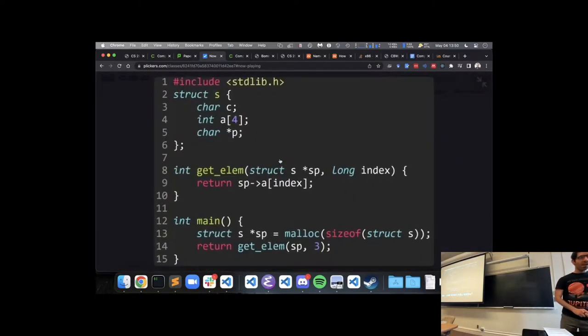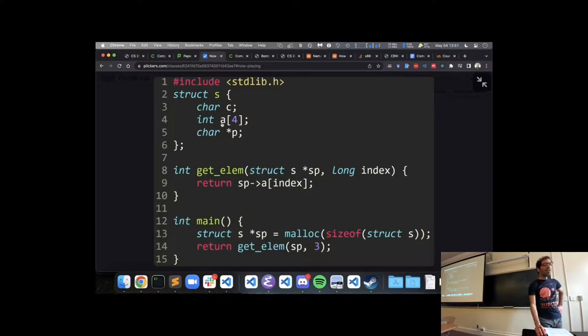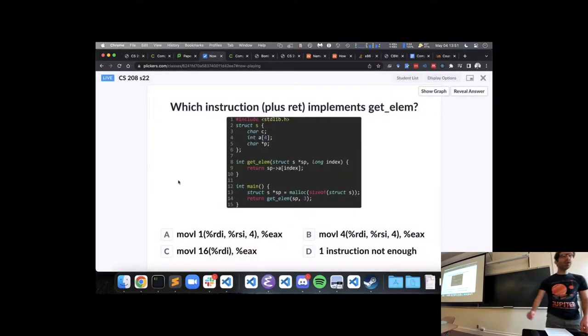So in the piece of code here, I have a struct which has a character and then an array of four integers and then a pointer to a character. And I want to implement this get elem function, which takes in a pointer to one of these structs, takes in an index, and returns the integer at that index out of the array A inside the struct. I want to implement this get elem function in assembly.